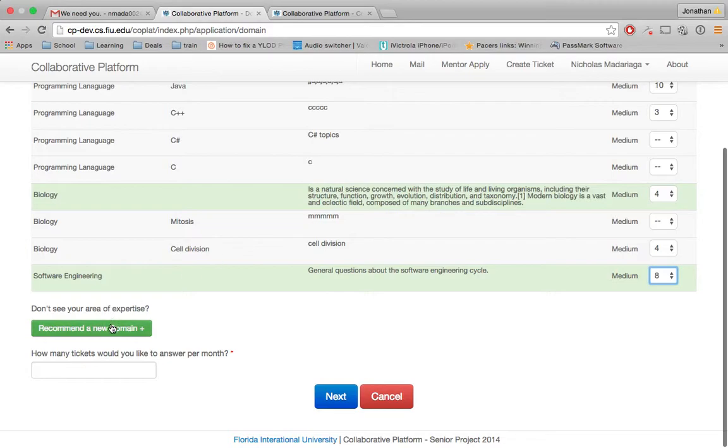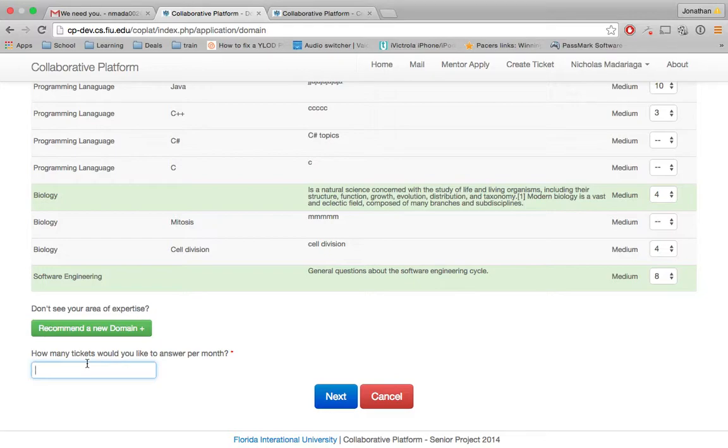Currently, recommend new domain is not functional, but the idea is that you would click on here, and if you don't see a domain here that you like, you can recommend a new one. And then the last thing you have to do is say how many tickets you want to answer per month. So in this case, I'll say, hey, I'll answer 10.